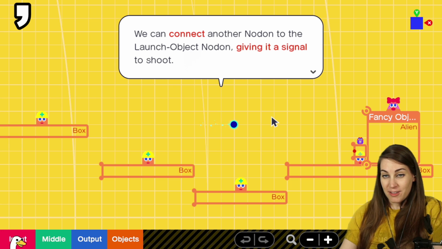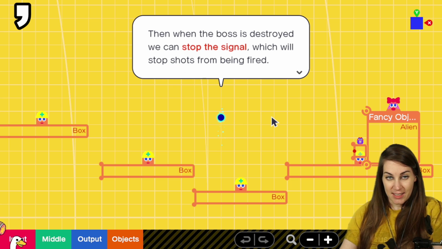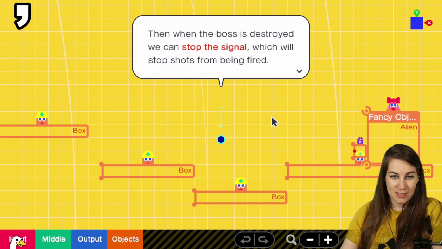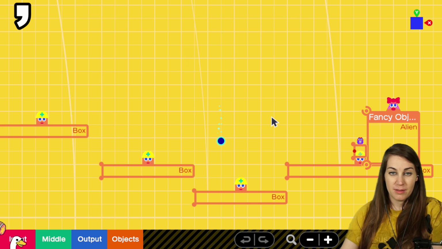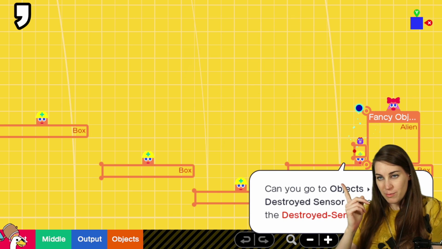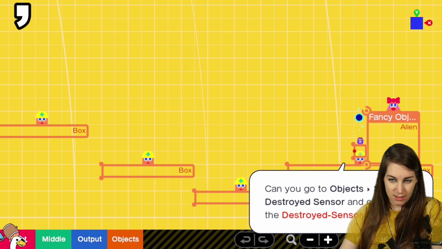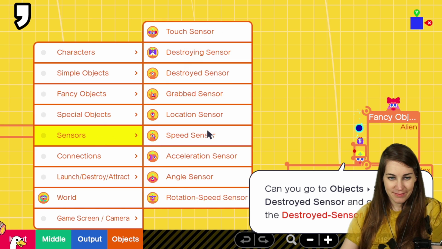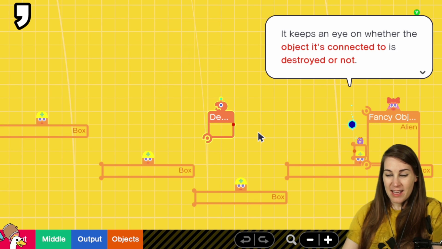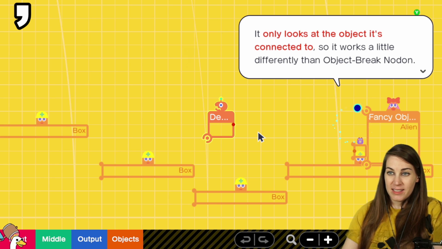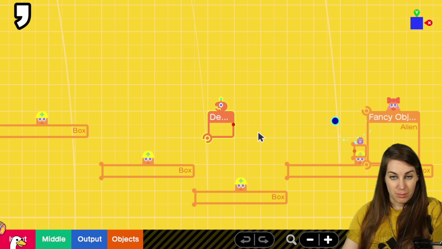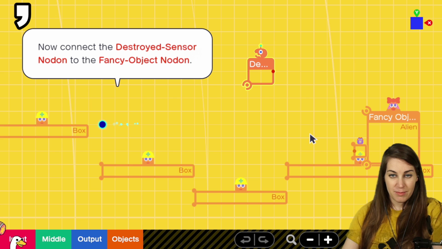We can connect another nodon to the launch object, giving us signals stop shooting. Then when the boss is destroyed, we can stop the signal, which will stop the shots from being fired. The usual method won't cut it. Destroyed sensor nodon. Keeps an eye on whether the object it's connected to is destroyed or not. It only looks at the object it's connected to, so it works a little differently than object break. Connect it to the fancy object.